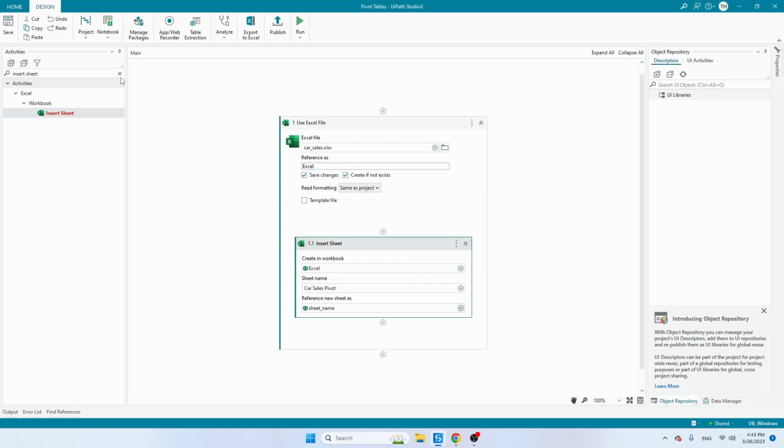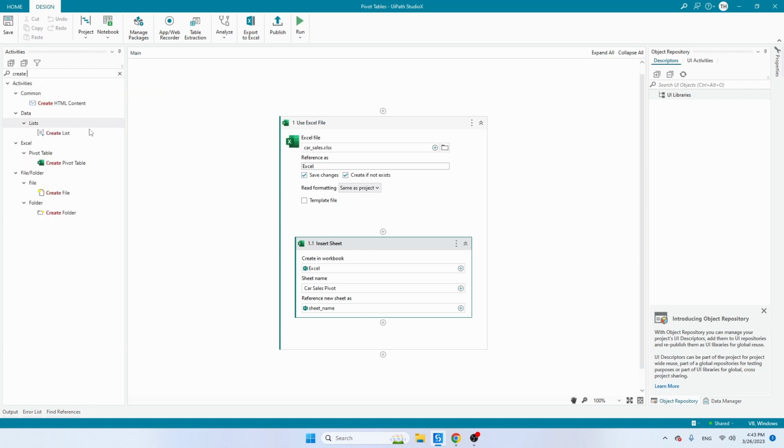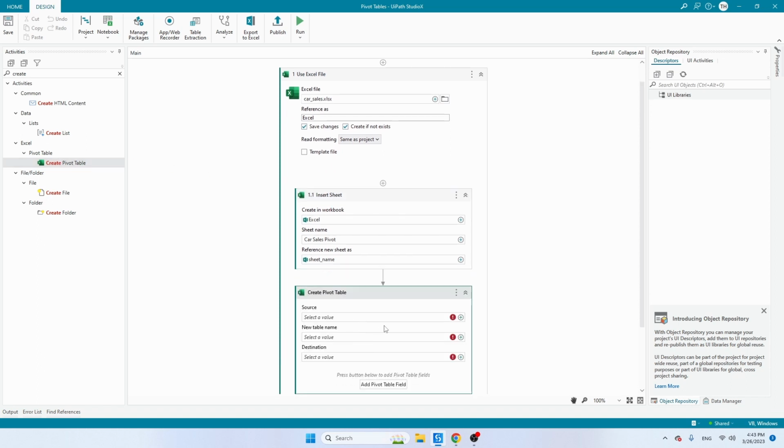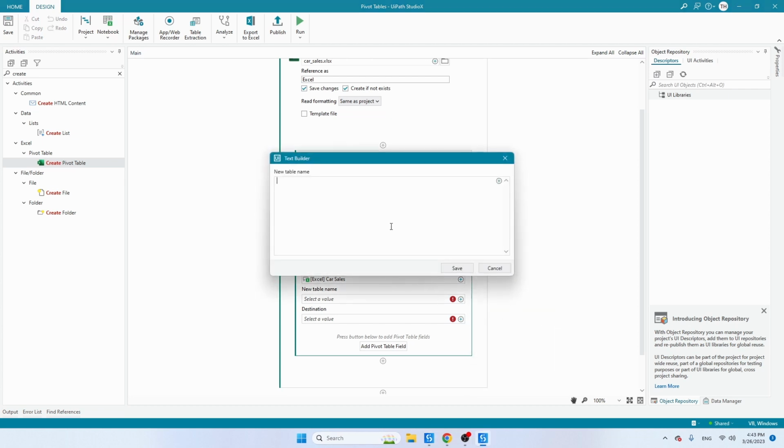Okay, now we are ready to create a pivot table in the newly created sheet. So just search for create pivot table, this one, and make sure to put it beneath the insert sheet activity. Okay, first of all, we want to know the source of the data. So click here, Excel, and this is car sales. So this is just the first sheet that is already present in the Excel file. New table name, we just need to give our table a name. So let's as well call it car sales pivot.